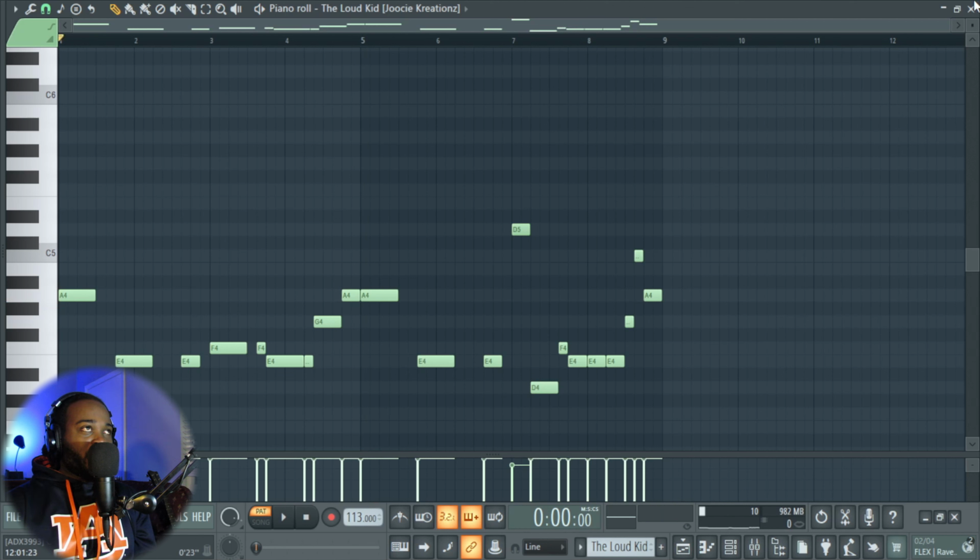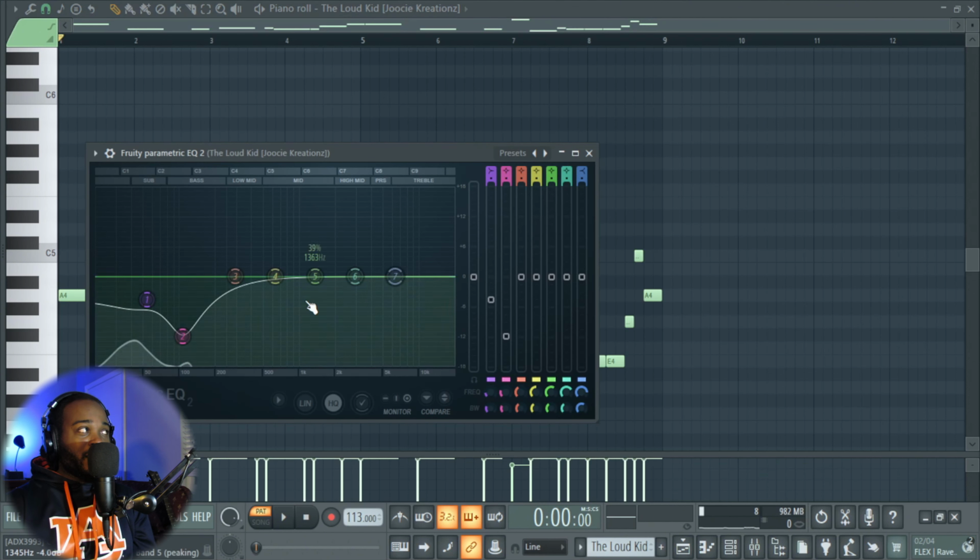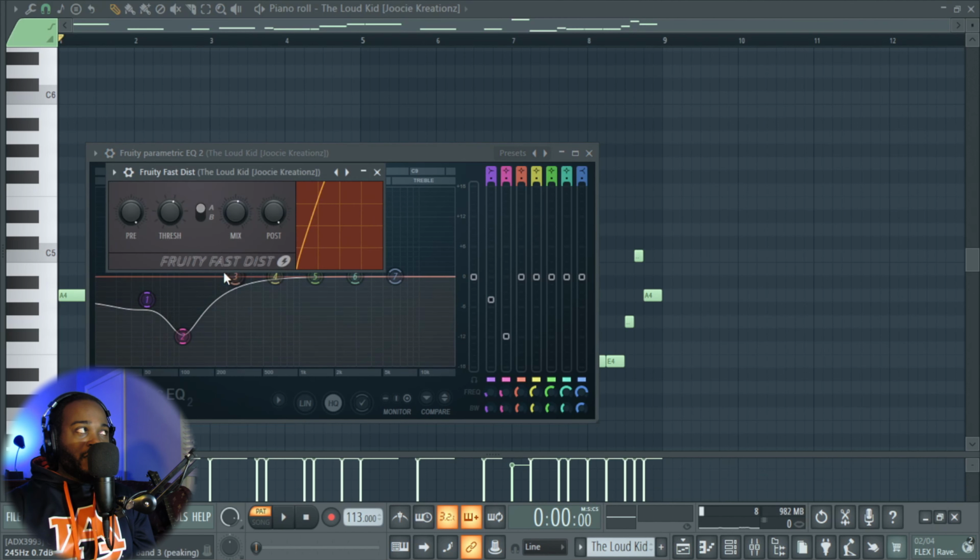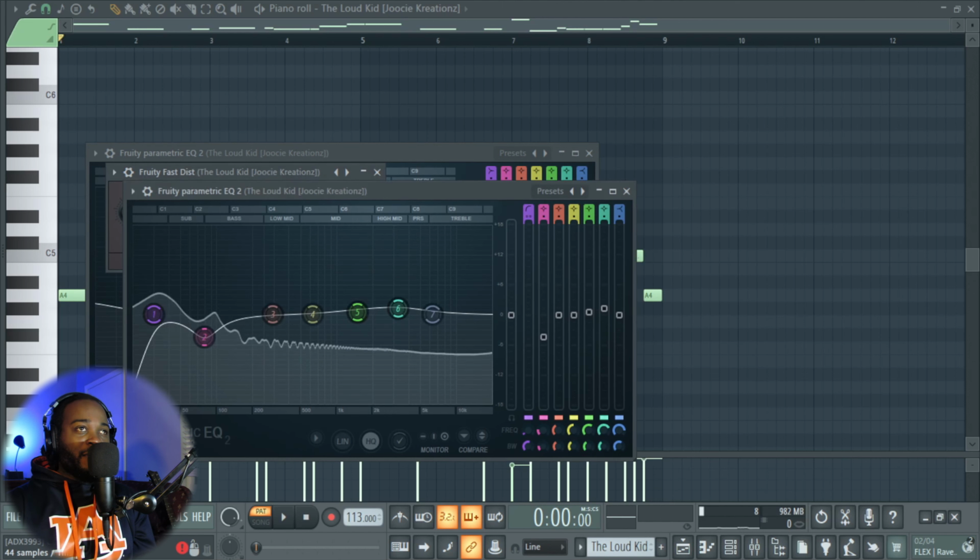Very simple, very straight to the point. There's not very much going on there, but in that 808, I am doing quite a bit of processing. I'm cutting out that area here in the bass, and I'm lowering some of the sub out of it as well. I added a little bit of distortion onto it to give that aggressiveness and to make it stand out more.